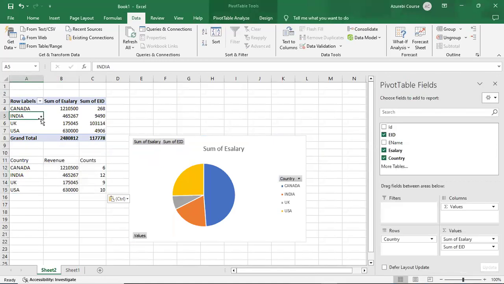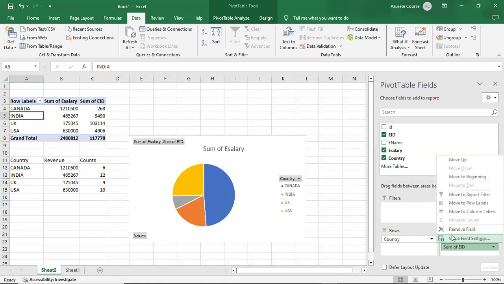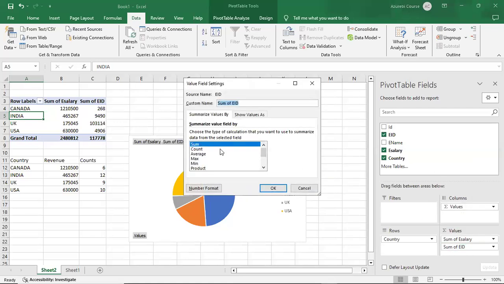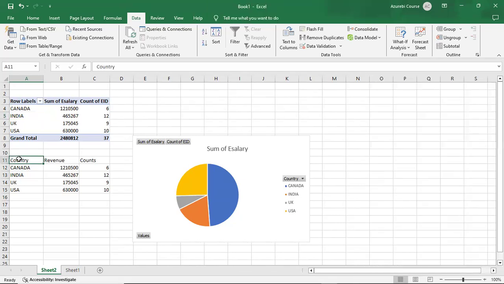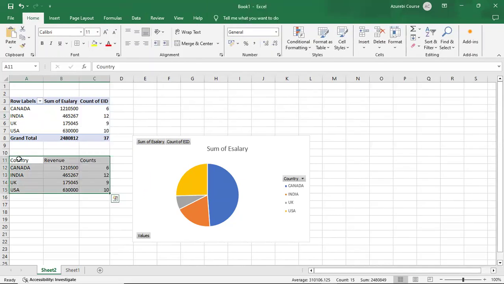Sorry, this also got some. Let me put this in counts. What changed? This is my automation process. This is my manual work, and you can decide how you want to work.